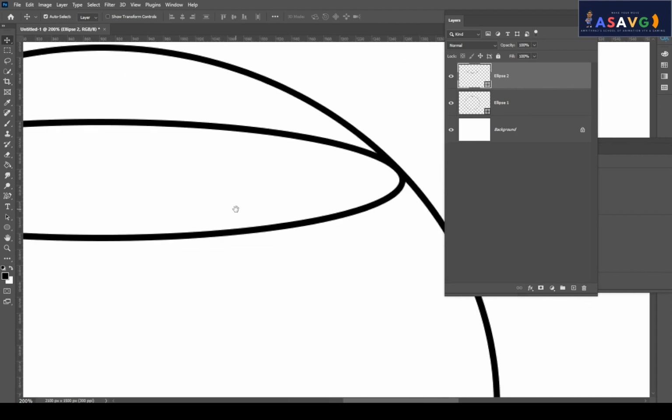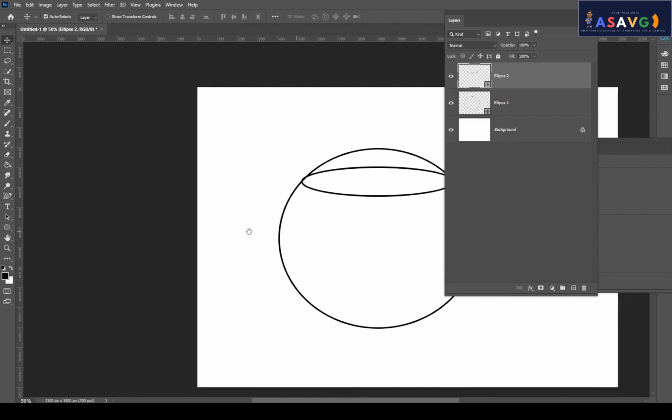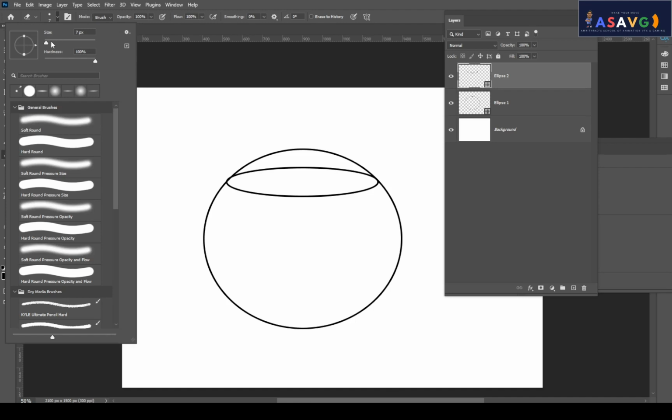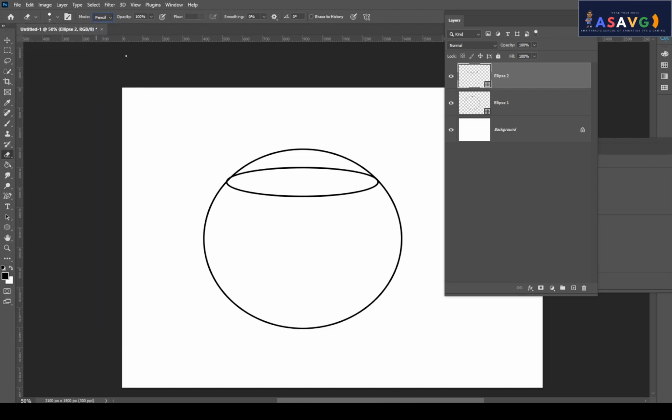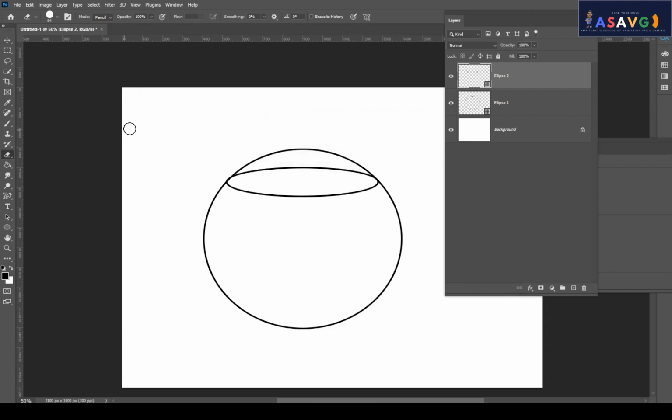Okay, now I want a shape of a cup, so I will be using the eraser tool. This is the eraser tool right here. You can see the shape of the eraser tool and the size of the eraser tool. There is the brush, pencil, but the size is not coming, so I will be increasing the size. So this is on the round shape, right?